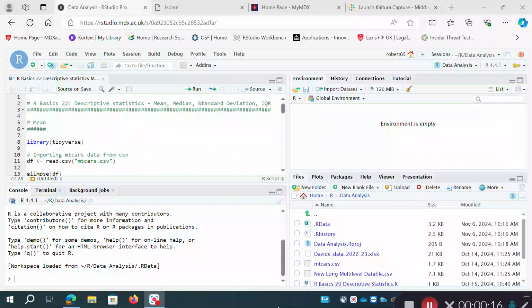So the last two videos I demonstrated how to use the summary function and the describe function to obtain descriptive statistics for entire data sets or for individual variables. I'm going to make a similar video here where I will demonstrate how to obtain descriptive statistics, but we'll take a more basic approach and just use some of the basic R statistical base functionality to do that.